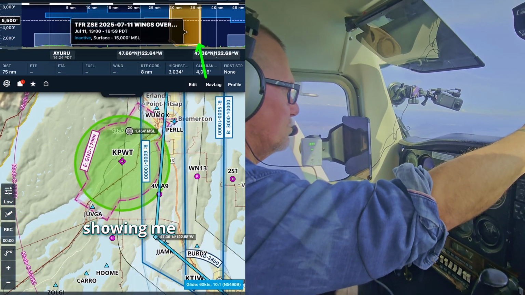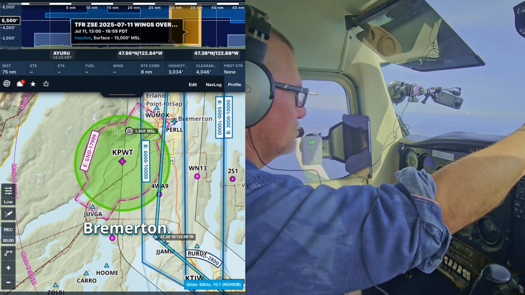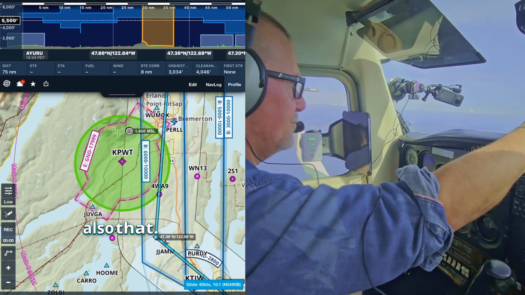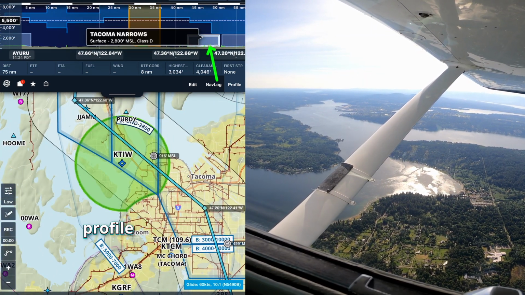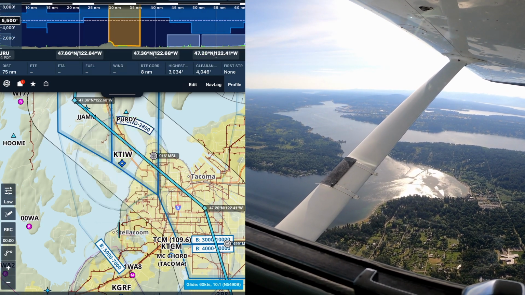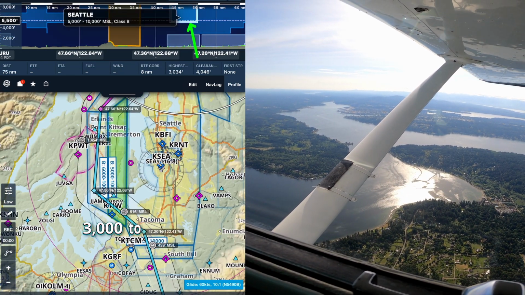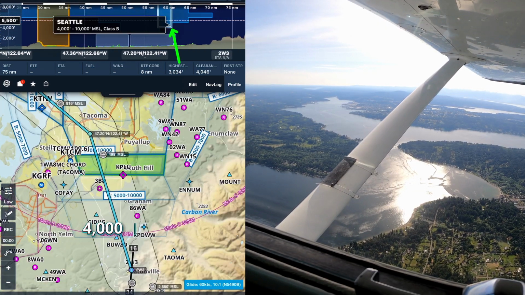This is also showing me the TFRs. See, this is an air show. It's going to be in Bremerton. I am flying over that, and so I want to know that also. So this is Tacoma Narrows because I'm crossing over. The profile is giving me whatever I'm touching. I have these 5,000 to 10,000. The 3,000 to 10,000 is always there. I'm touching also these 4,000 to 10,000.